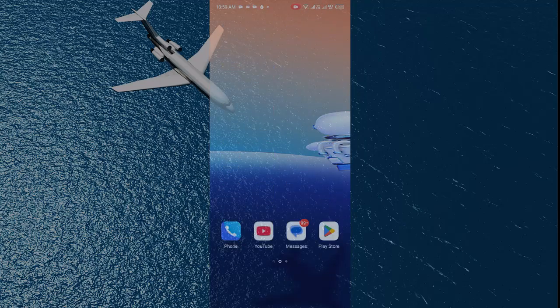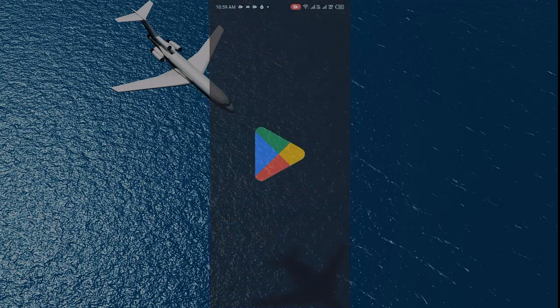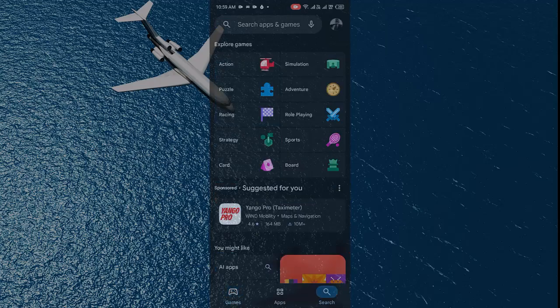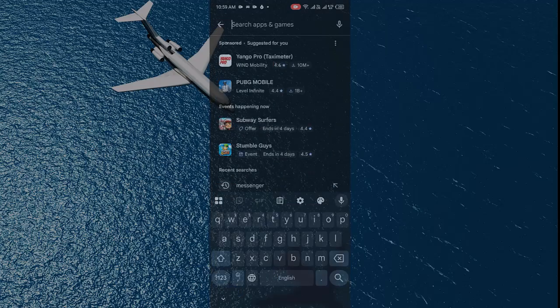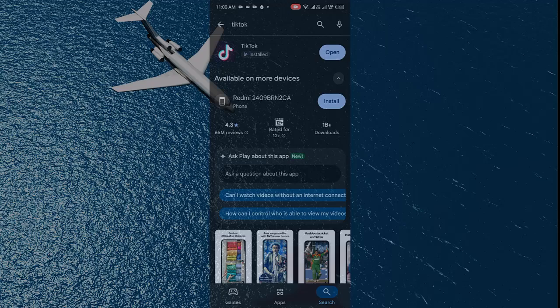Then you need to check if an app update is available for the app. If you are an Android user, go to the Play Store. If you are an iPhone user, go to the App Store and tap on the search bar and search for your app. And if you see updates are available, then update it.